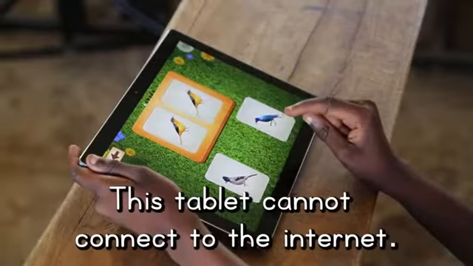This tablet cannot connect to the internet. You cannot add more games or applications to this tablet. The educational game is the only application that works on the tablet.